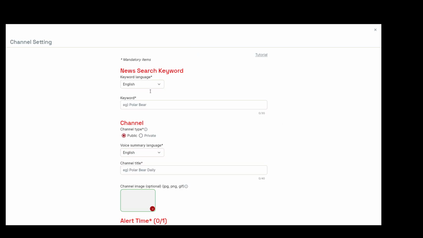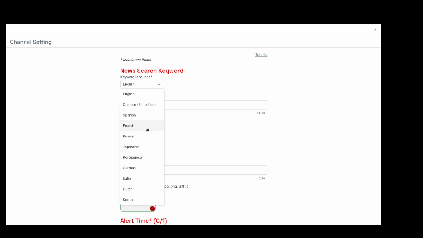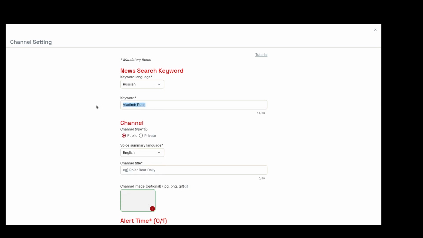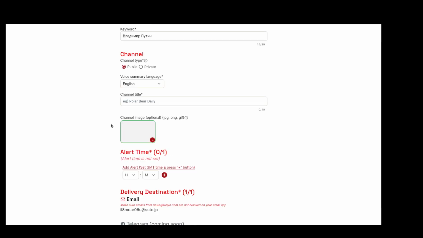In the News Search Keyword section, define the language and keywords used to search for news. If you set keyword language to English and keyword to Vladimir Putin, you'll receive English news related to Vladimir Putin. If you set keyword language to Russian and enter Vladimir Putin in Russian, you'll receive Russian news related to him.